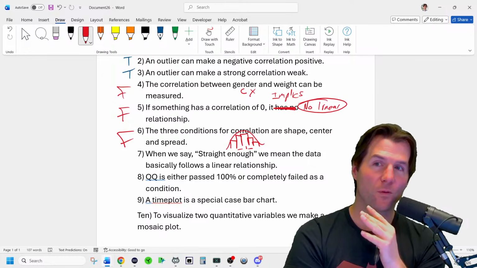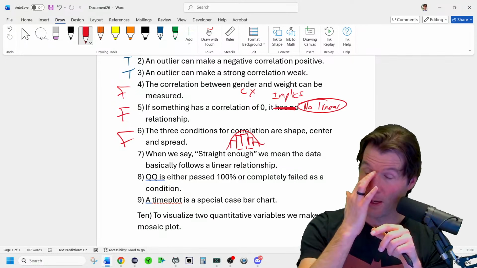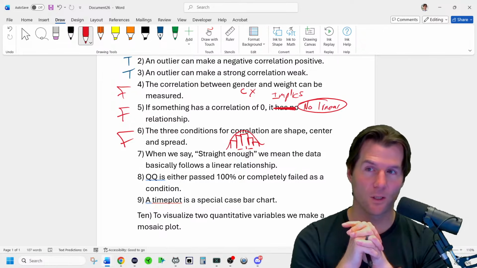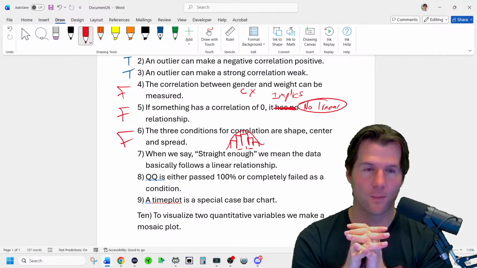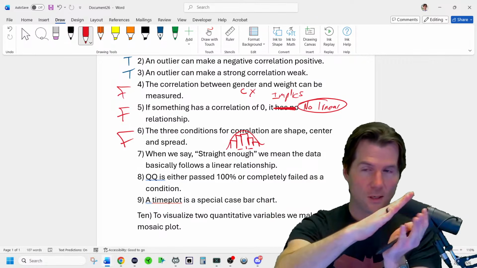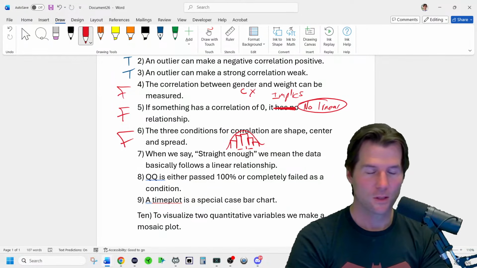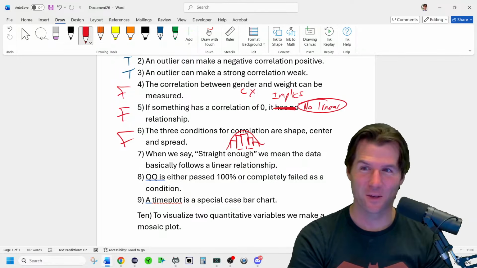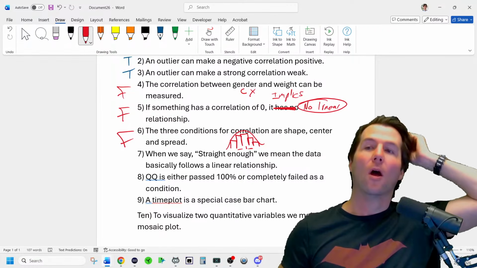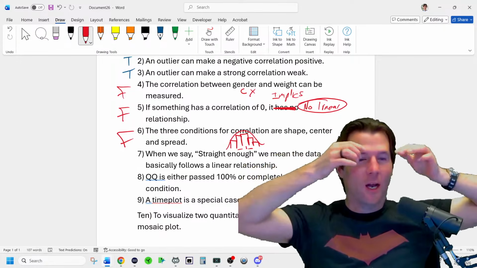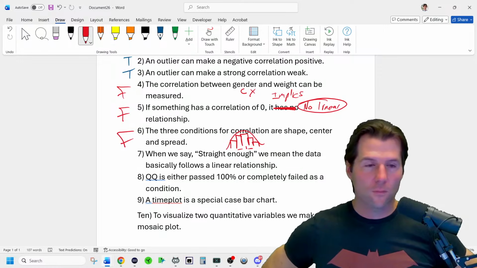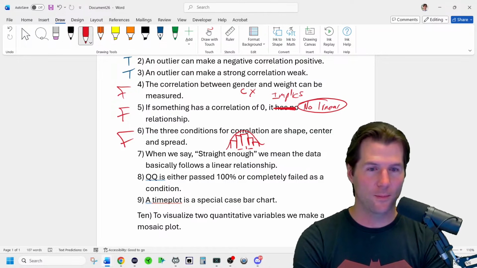What are the four ways to describe bivariate quantitative data? Which is not listed here. We've already mentioned a few of them. So I want you to think of them. What are the four ways to describe bivariate quantitative data? Let's go to the five-number summary.